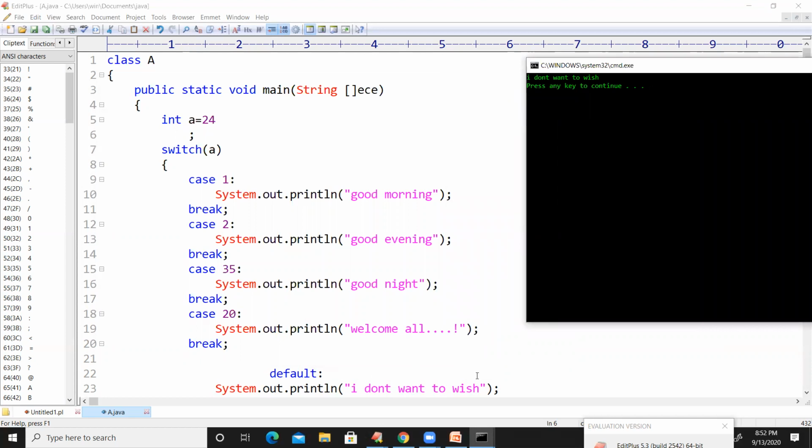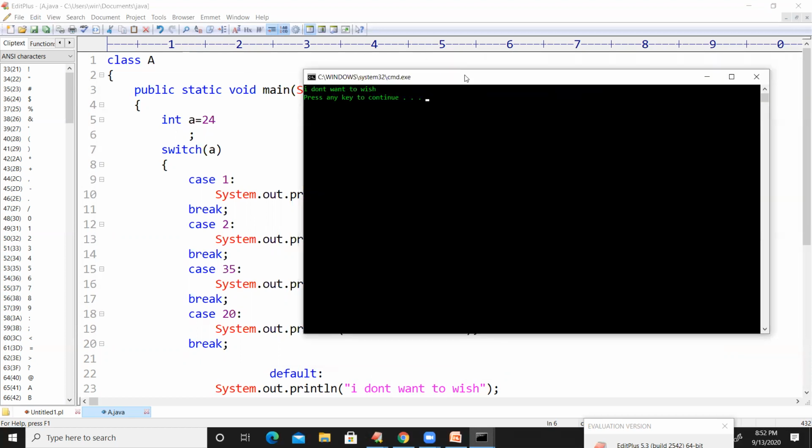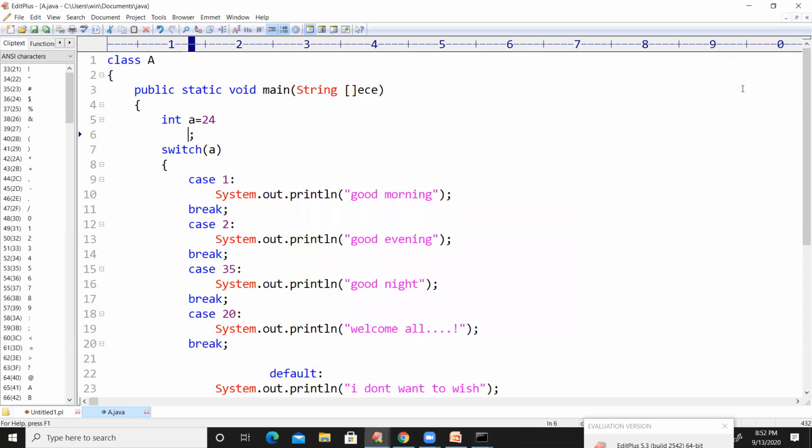So in the default case, there is one statement which will print I don't want to wish over the output screen. That's why it was printed on the output screen, because no cases matched. That's why the default case has been executed, right? So this is how the switch case will work.